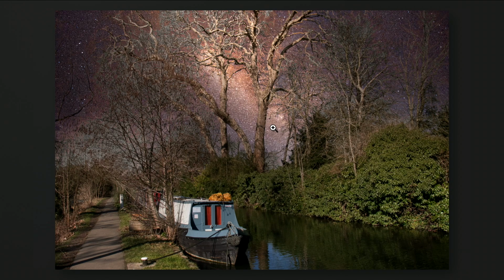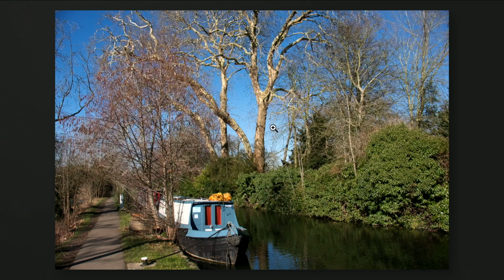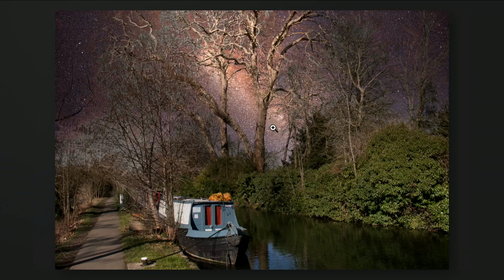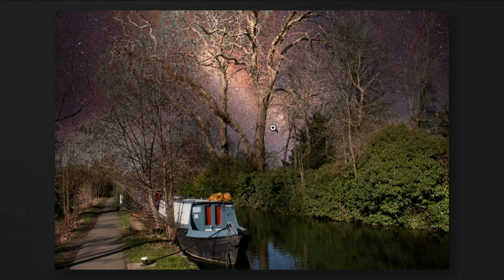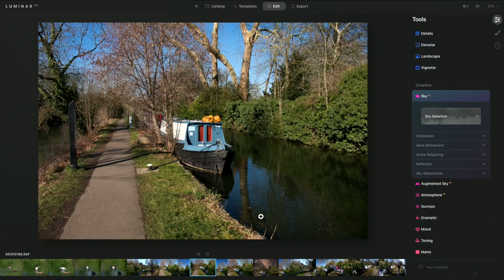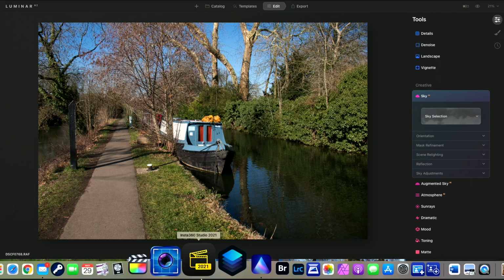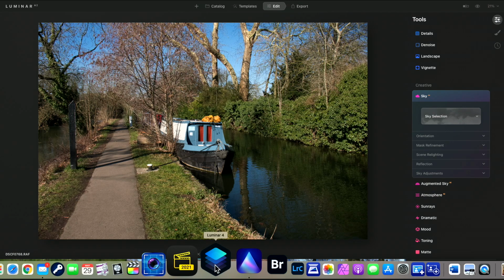So let's just show you what that was. That's before, that's after. Again, the keyboard shortcut to be able to get to that. It's great, and that's Luminar AI. Now they have another piece of software called Luminar 4. I've got both because they're both very similar, but they do slightly different things.